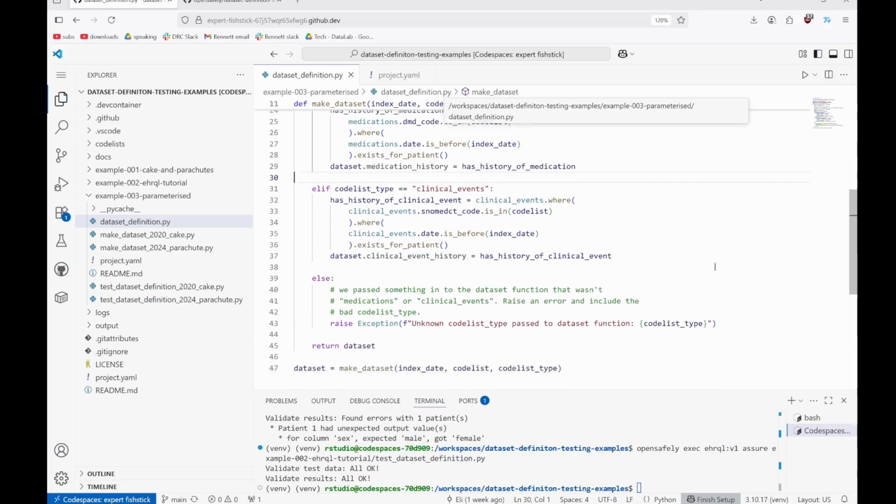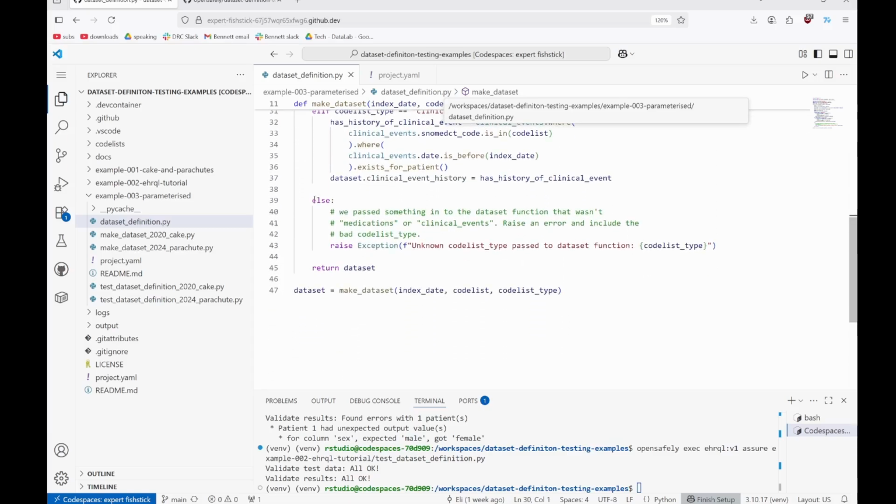There's a little check that the code list type variable that was passed in is something that makes sense, either medications or clinical events, and if not, there will be an error that is raised and it will print out for you what was actually passed in. This is just useful if you've made a typo. Finally, we return that dataset object, and we actually use that function with the index date and the code list to make a dataset.